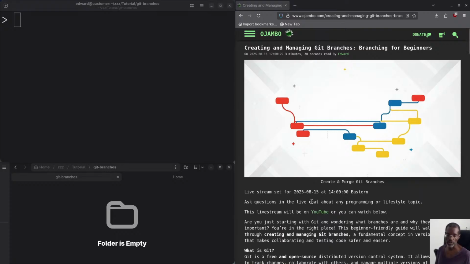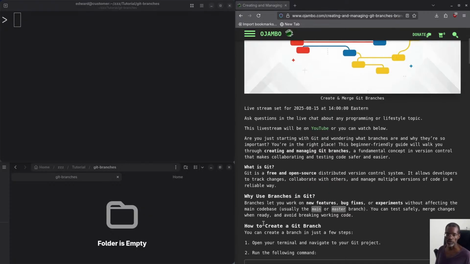So basically, if you're just starting with Git and wondering what branches are and why they're so important, you're in the right place. This beginner-friendly guide will walk you through creating and managing branches. Git branches are a fundamental concept in version control that makes collaborating and testing code easier and safer. So what is Git? It's a free open source distributed version control system. It allows developers to track changes, collaborate with others, and manage multiple versions of the code in a reliable way.